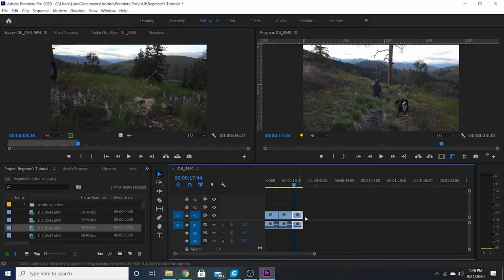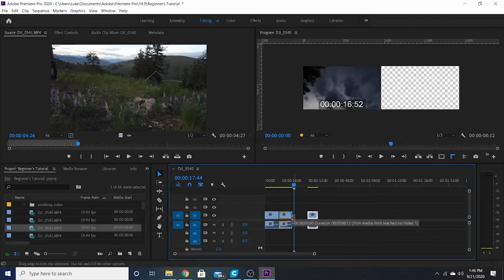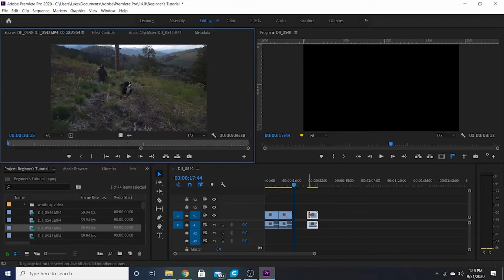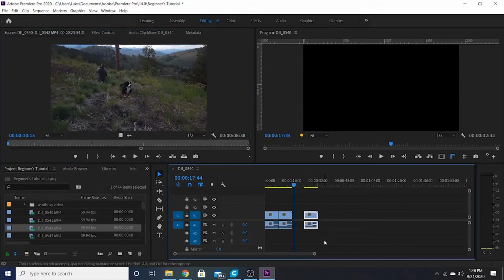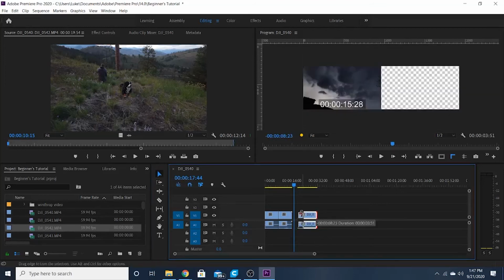Another thing you can do is you can create a division between the two videos, and let's say you want to bring this either in or out. You can do that as well, just like that. So there's a lot you can do with just these very simple tools here: the razor, the selection tool, and then also just dragging this around.